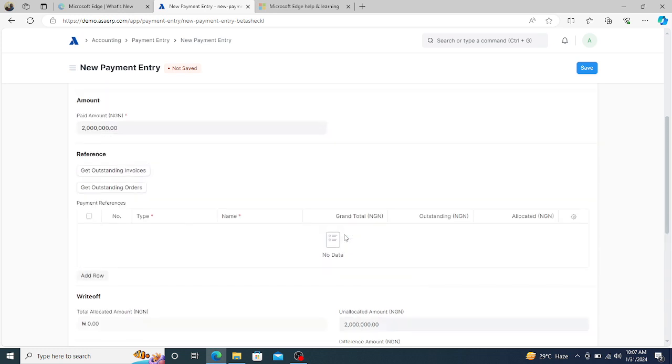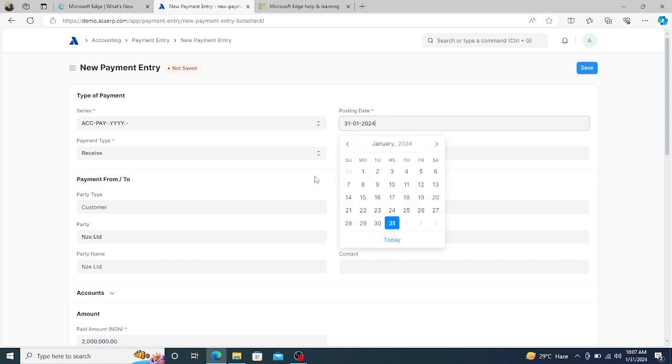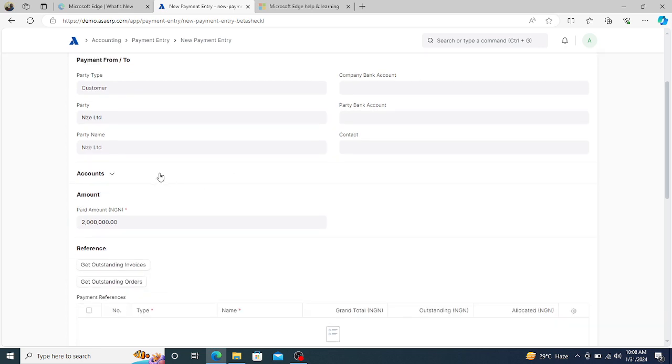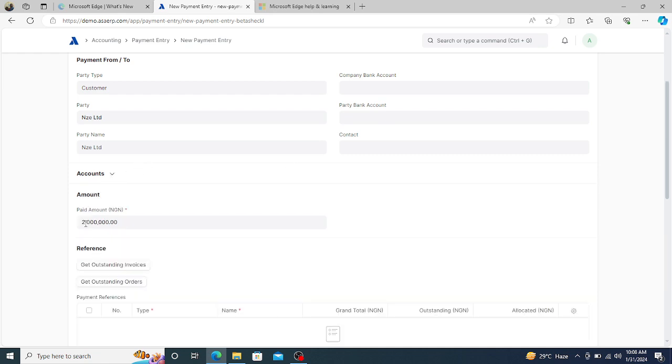So that's it. So let me go back again. When you search from the search bar, payment entry, this will take you to this environment. Confirm that what is here, the payment type, is receive, because you are receiving from your customer. Specify the date you receive the money from the customer. Then mode of payment, you choose transfer. It depends on how it's configured. You link the bank account to a particular mode of payment. Here, what is linked here is First Bank, as you can see here. Account paid to First Bank. Then how much you receive from the customer, 2 million naira.